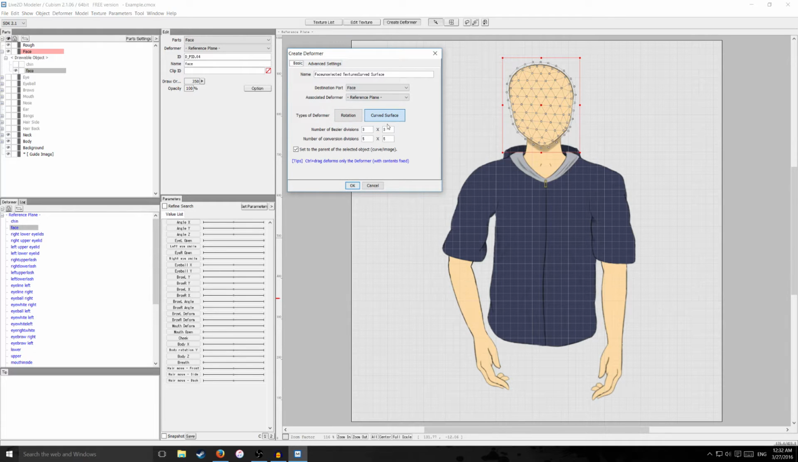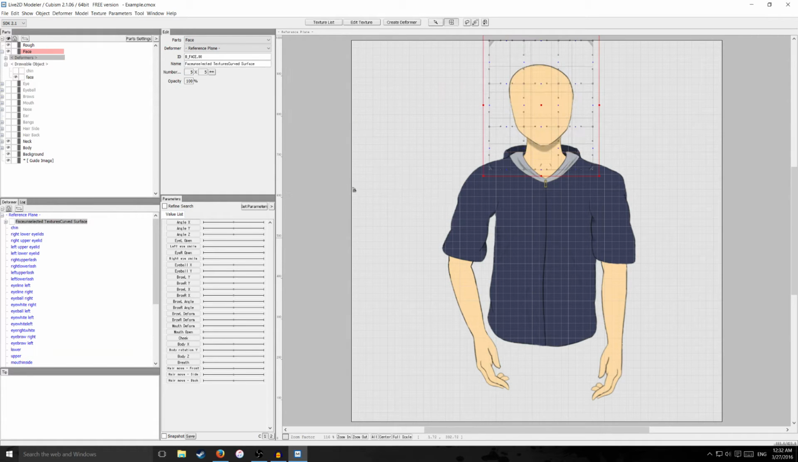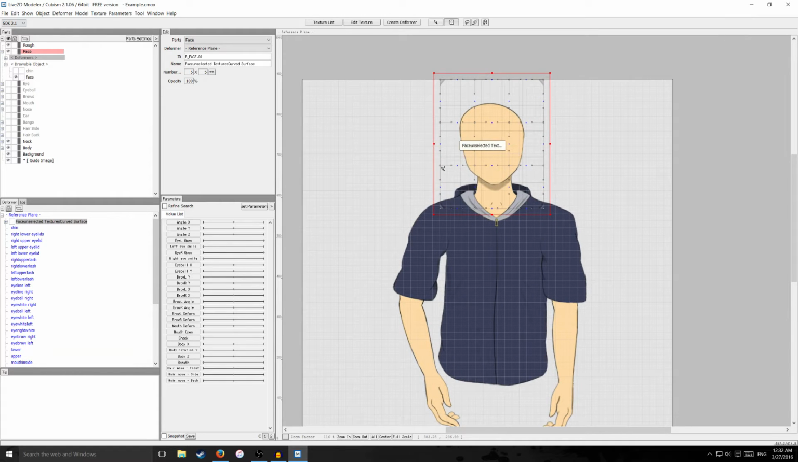Make sure curved surface is selected and the divisions are how you want them. And also make sure the set to parent of the selected object is selected. So hit OK, and it'll bring up your deformer. As you can see, if you move these points, you'll also move your drawing.